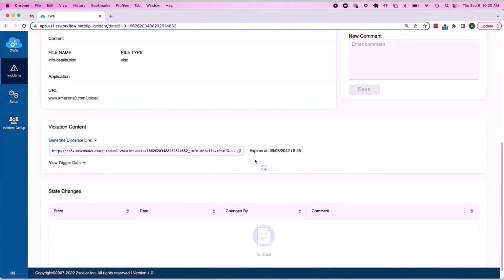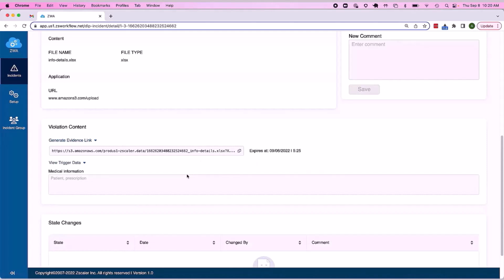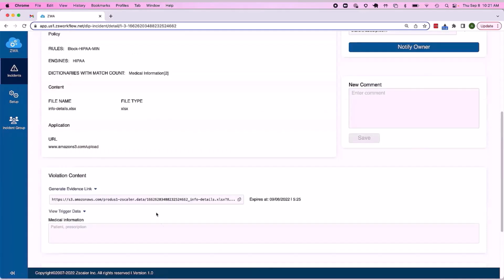You can also see the actual triggers which created this incident. So in this case, it's medical information. Again, it has patient and prescription in it. So these were the triggers which created this incident.